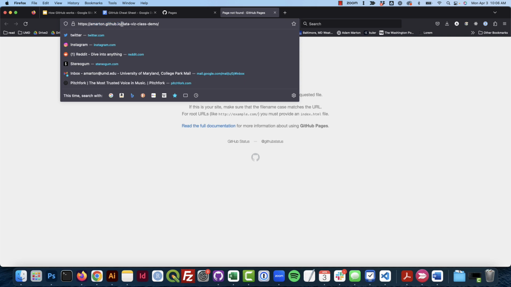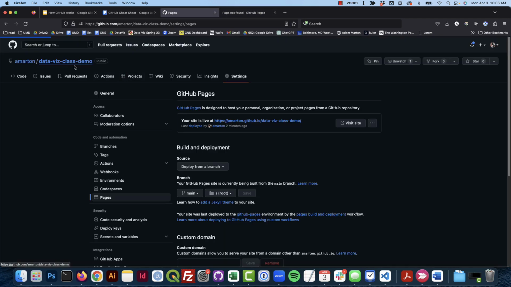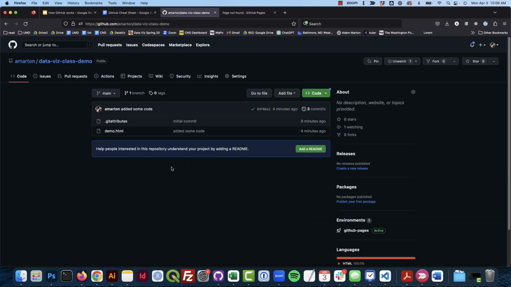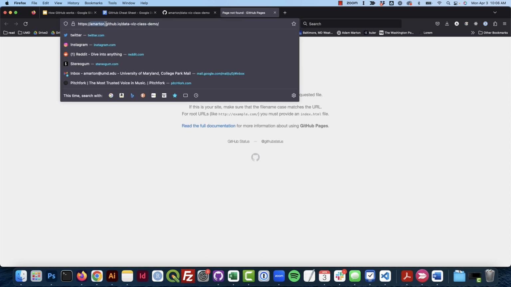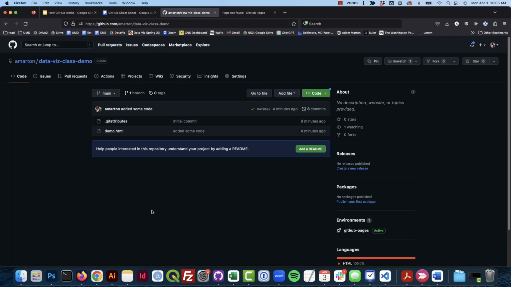And then it's saying /datavizclassdemo. Well, that sounds familiar, right? That's our repository name. So what this is taking us to right here is just the root. Now there's nothing there. There's no index.html for it to pull up, so it's just giving us a page not found. But basically this URL that it's giving us, amartin.github.io/datavizclassdemo, is bringing us to the root of this repo. And now we can open up any folder or file here that we want.